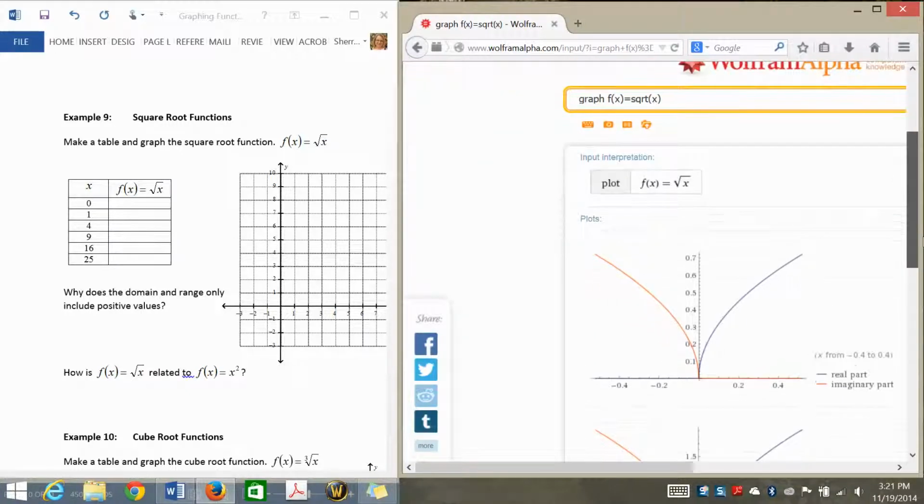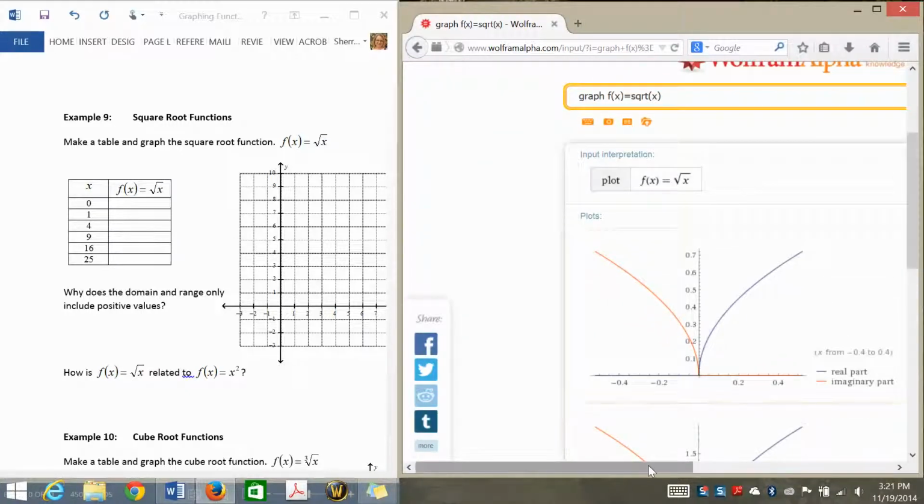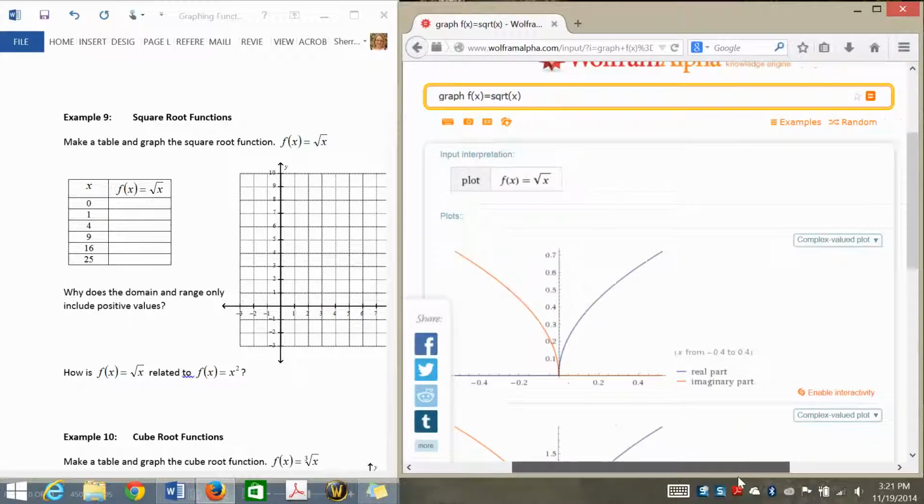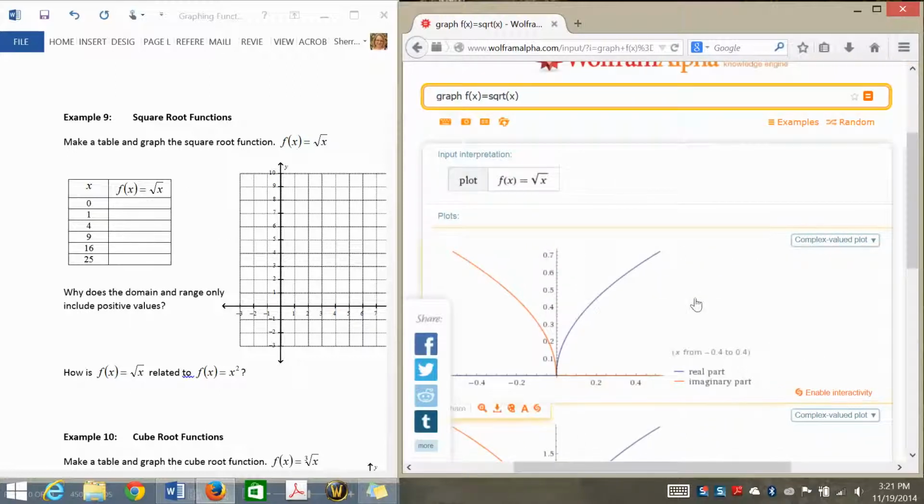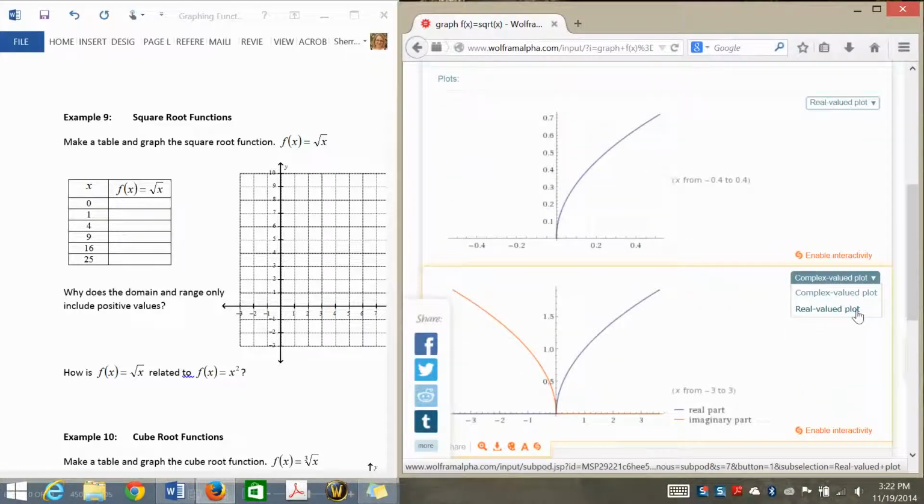Now, WolframAlpha is an incredibly powerful tool, and it will often do things like show you both real and imaginary parts. And when we're talking about graphing, for the most part, we really don't worry about graphing imaginary portions. But WolframAlpha is super powerful and valuable for all sorts of things. What I usually will do is come over here. Notice how there's an option for a complex valued plot. That means that it's going to include imaginary numbers, which are kind of weird looking. Generally, we're used to seeing real valued plots. So you can click on that real valued plot instead there. You can also change it down here.